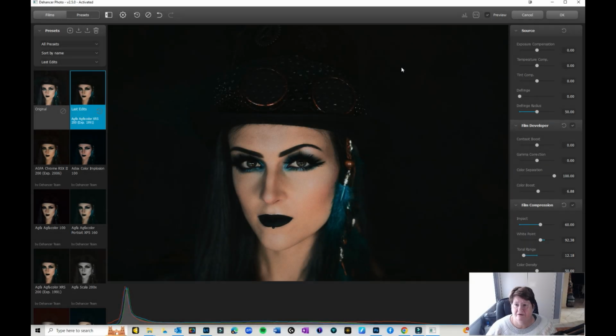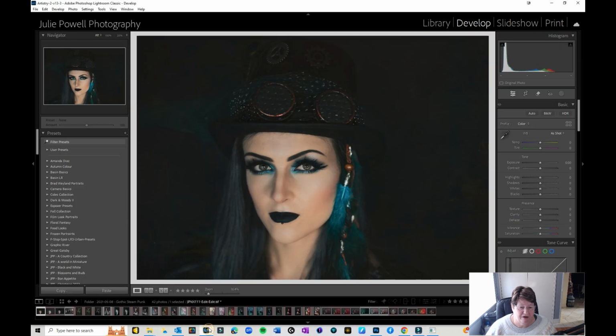Once you've got your final image and you're happy with everything, all you need to do is click OK. It will save it back into Lightroom. If you jump back over into Lightroom, you will see it there in your film strip, and it will save it as an edit TIFF, so all of your images will be a TIFF image. From here you can continue editing in Lightroom, or you can just export it as your final image.